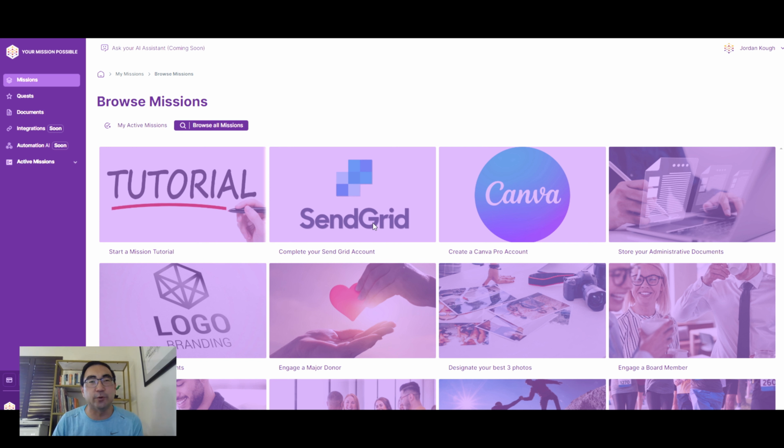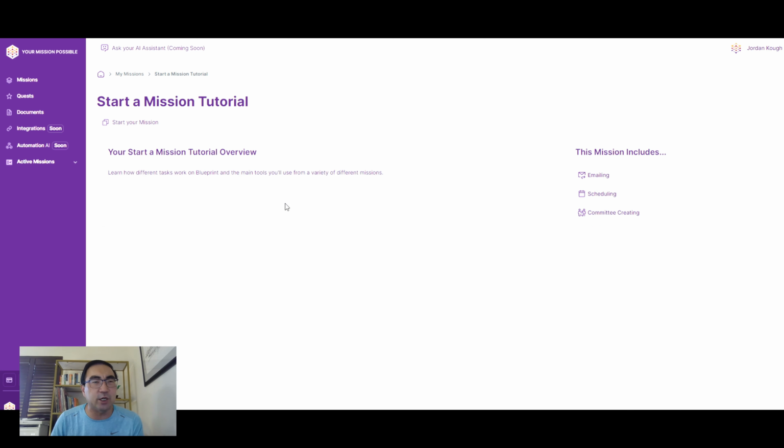We're going to do a quick tutorial of the different powerful tools that Blueprint is capable of doing, just to give you a sense of what the capabilities of all these different missions are going to be and what you're going to be getting from this product. So the first thing you're going to do, if you already signed up, is start this mission tutorial. We'd encourage you to do this on your own. You can walk through it on this video with me, but it's not a requirement. You can go ahead and click Start Your Mission.